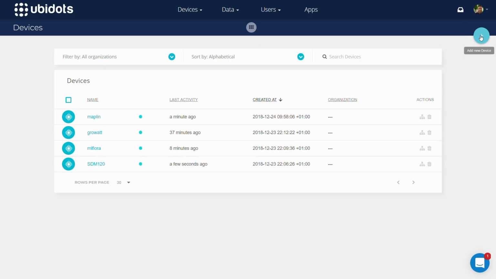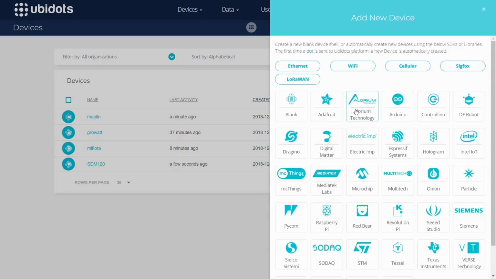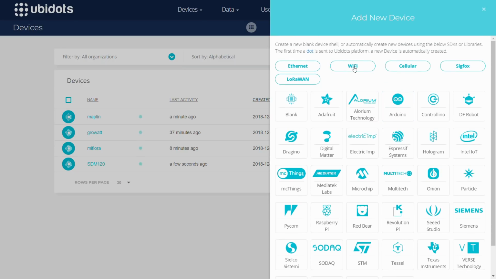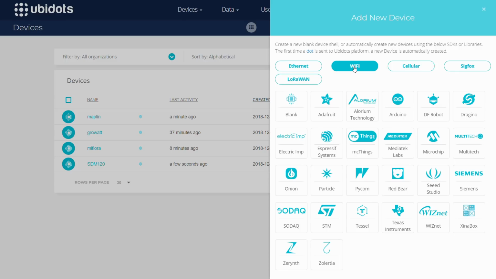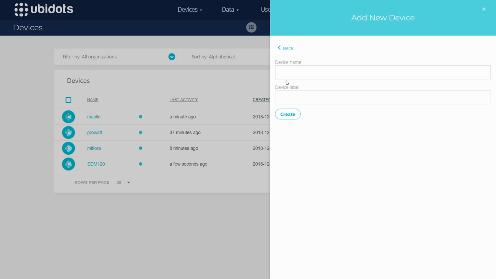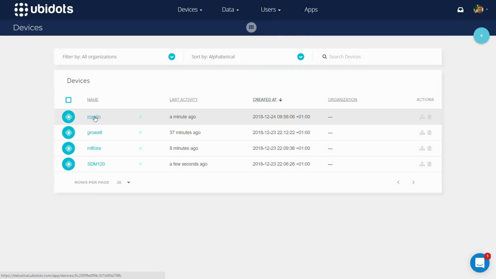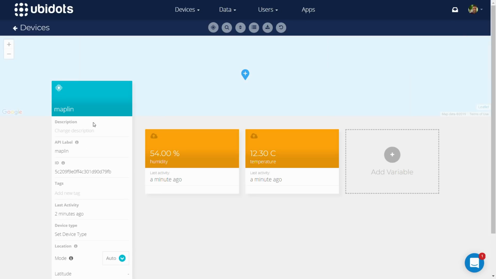And when you want to create a new device, basically you just click on New Device, and then you say what sort of device you have. You have a Wi-Fi device, but I basically just selected a generic device, a blank device, for all of these. And then you specify a device name and a device label. And that's basically it. Once you have the device, then within the device you can have some variables.